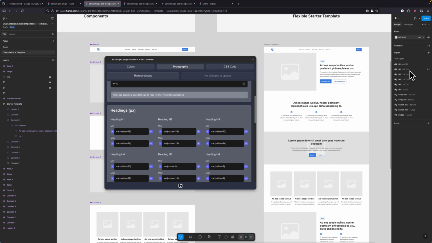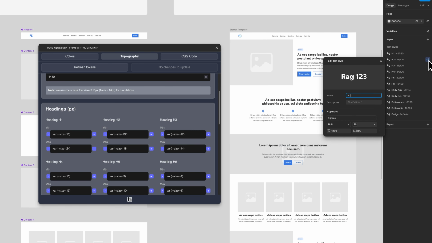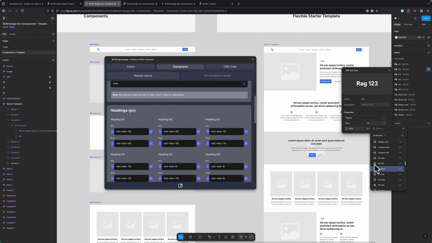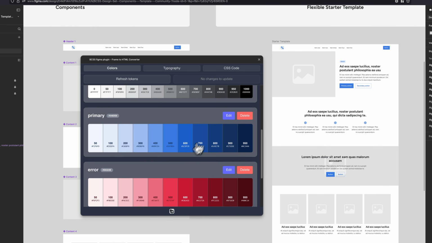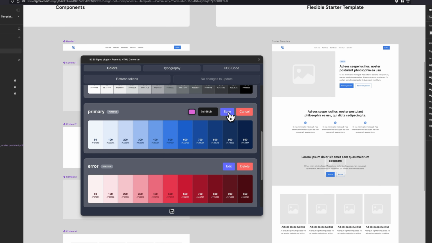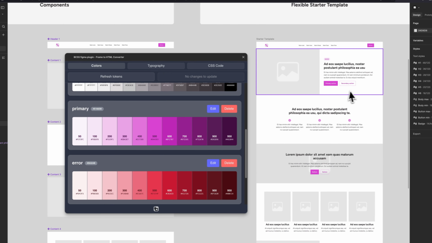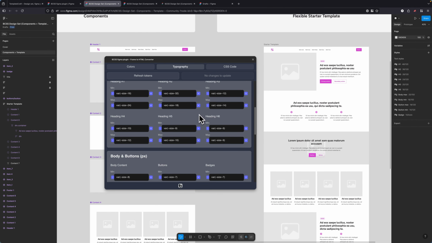Okay, and here it should have been changed actually. Let me check again. H2 max. Okay, strange, it didn't work. Let me check colors, just to check if it works at all. Okay, and I click save and I click update. So colors are working, but typography did not work.